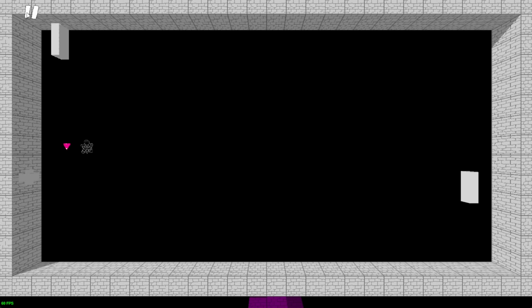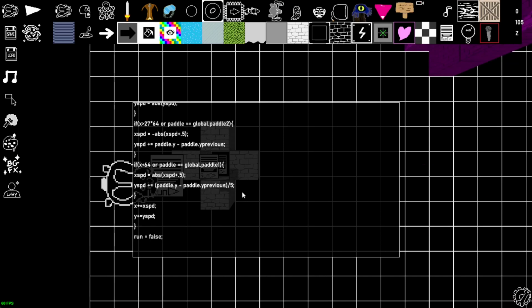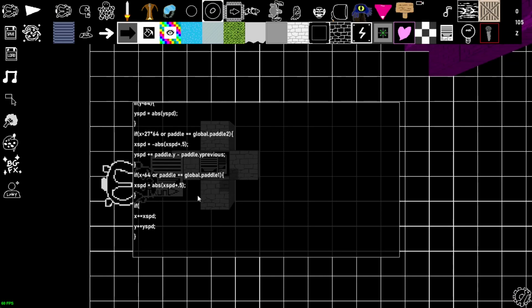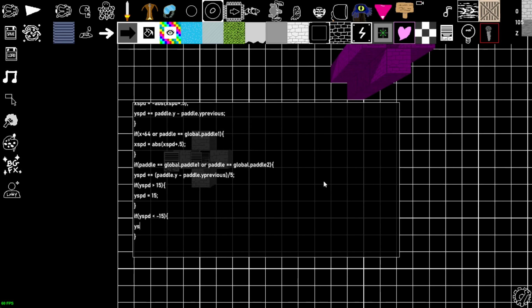Oh, and it got me. What happened? Oh, yes. Of course it crashed, because... Alright. So, if paddle, if y speed greater than 15, y speed equals 15, and if less than negative 15, y speed equals negative 15.